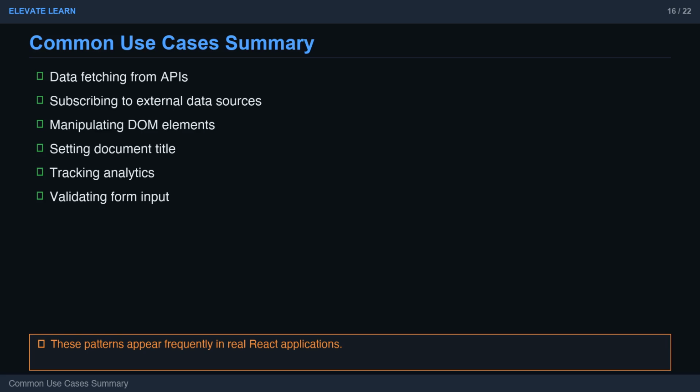Form validation happens in effects when input changes. Analytics tracking reports user interactions. Event listeners set up when a component mounts and clean up when it unmounts. These patterns repeat constantly in professional applications.